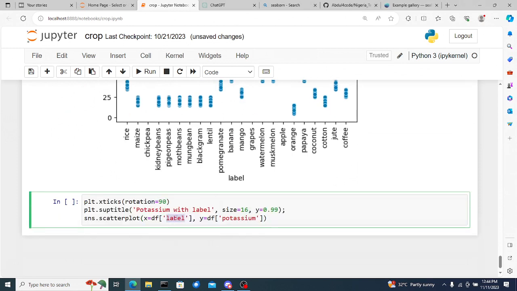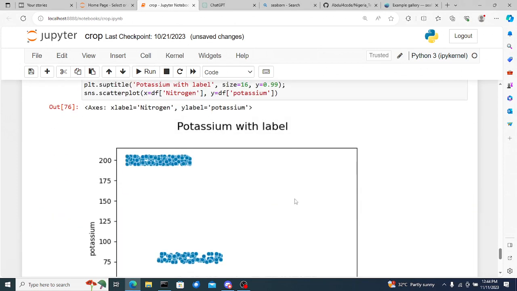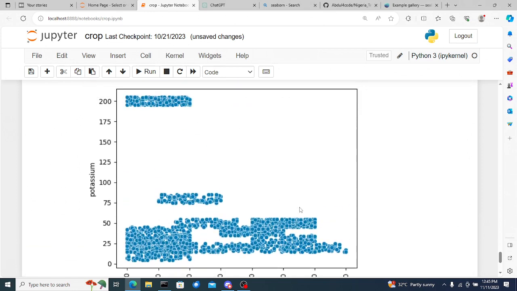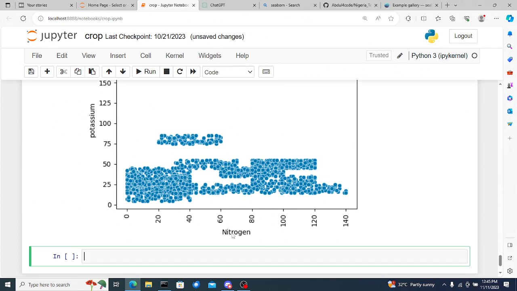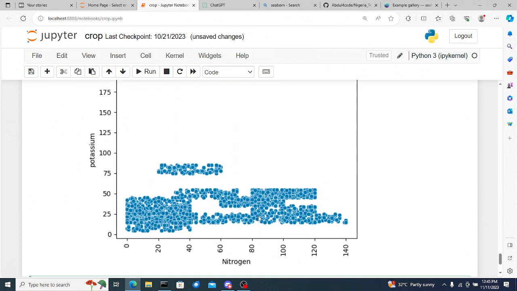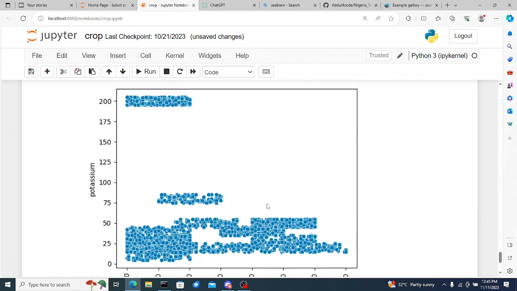Instead of label, I will do nitrogen and watch what happens. Okay. Potassium, this is potassium. We have higher potassium here, we have nitrogen here. Okay. Is it increasing as it's increasing? No. Now, this is what I'm talking about. See this one. They are actually two very distinct features.